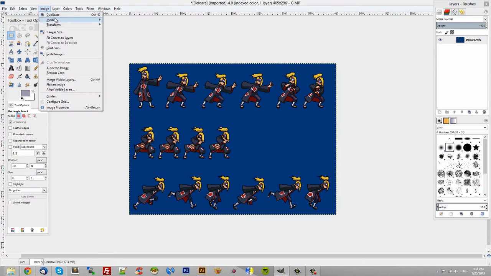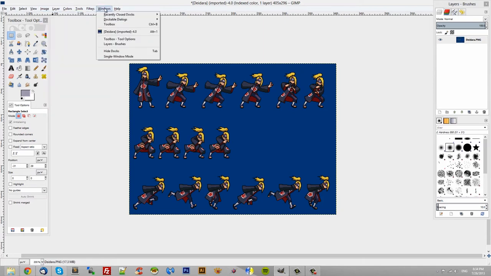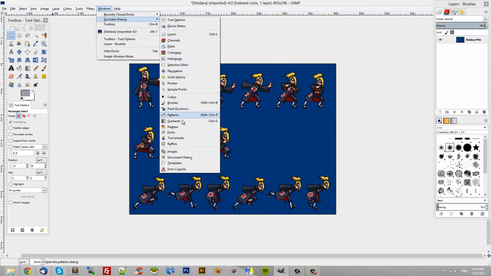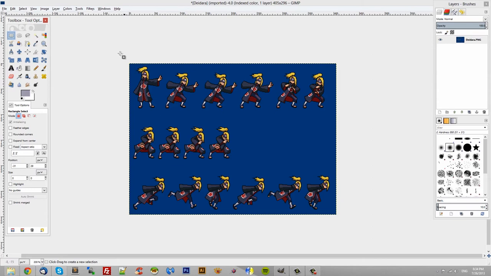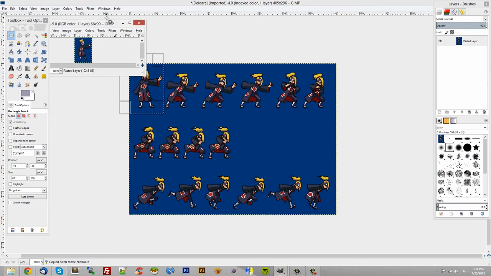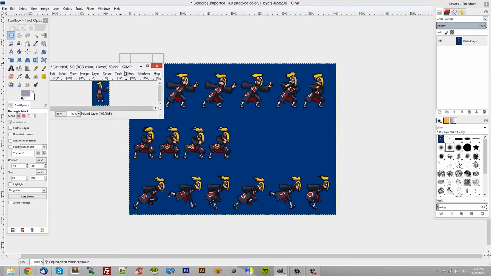The next step: now that you have an indexed palette, if you go to Dockable Dialogs and go to Palettes, and scroll up, it says Colormap of Image number 4 imported. This is the palette of the current image, and this is going to be useful for when you rip the sprites out. So I'm going to take the rectangle select tool, press R, and select the first sprite. Now I'm going to copy, and then Control Shift V to paste the selection into a new document.